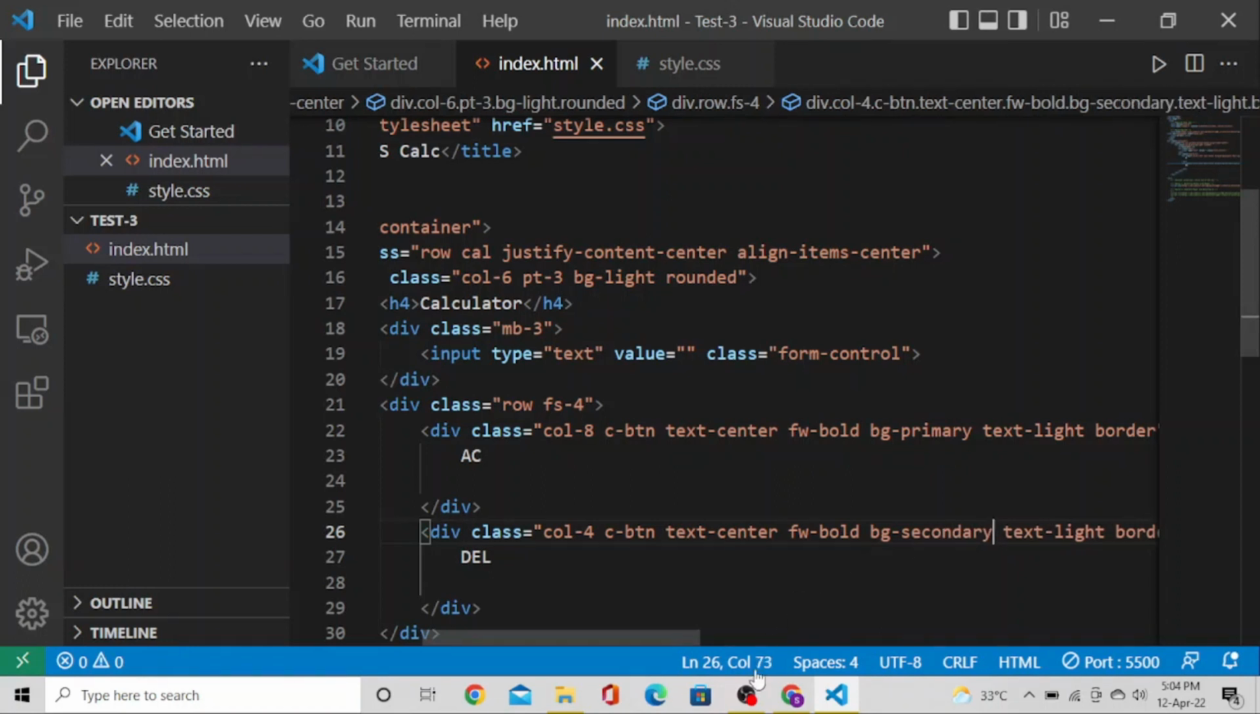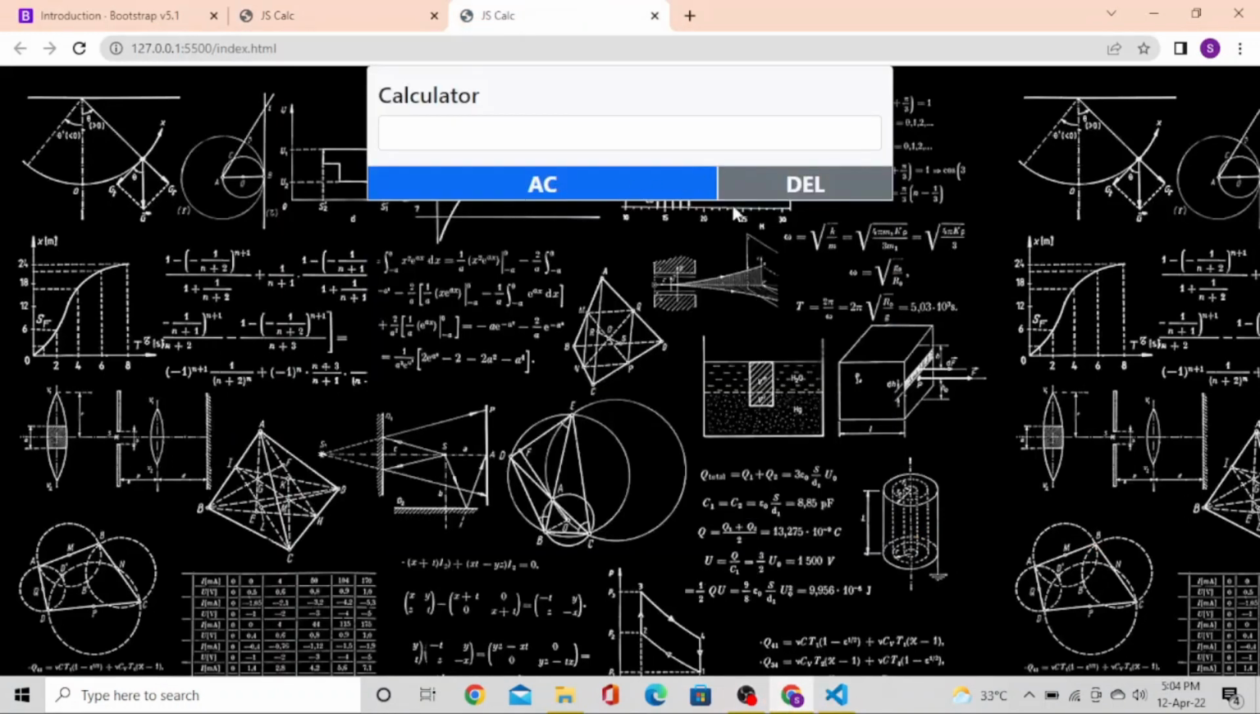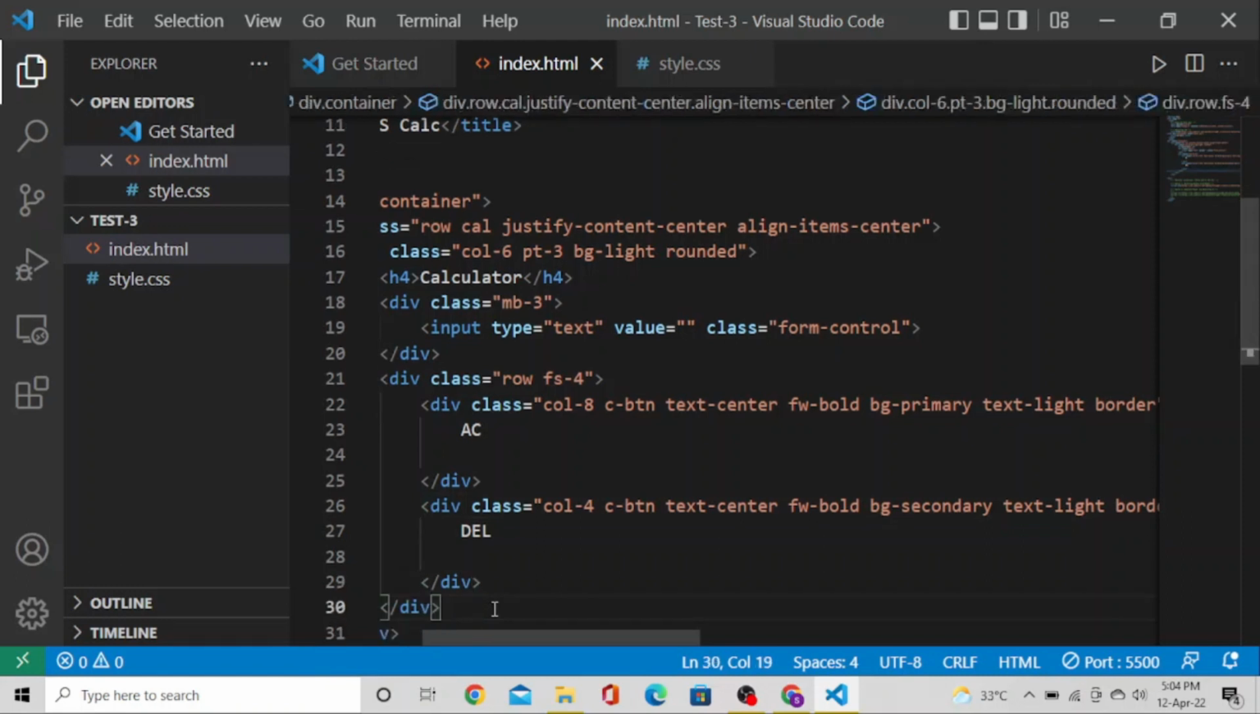And let's see what comes up. So this is our live server. So we are getting two buttons, that is AC and delete. So with this we are completed with our first row. Let's move on to our second row.